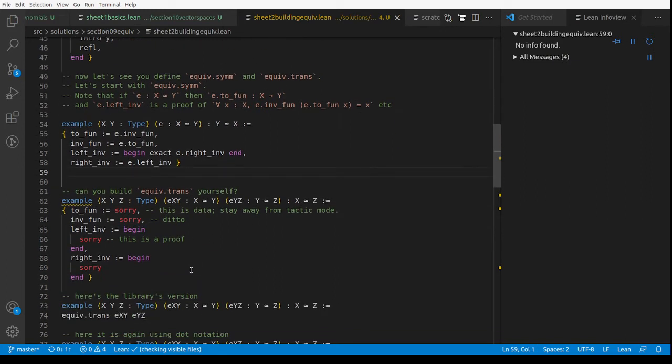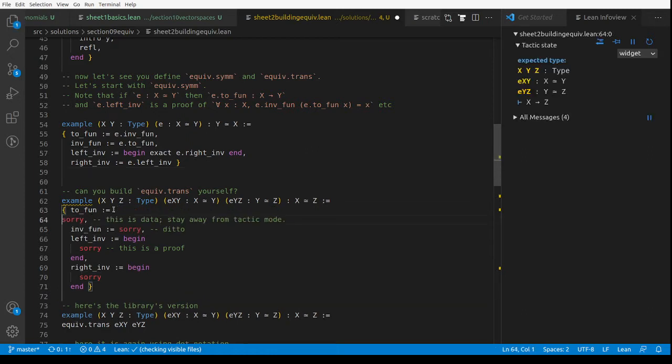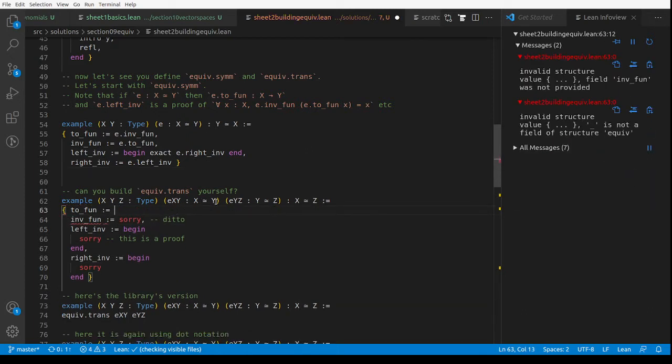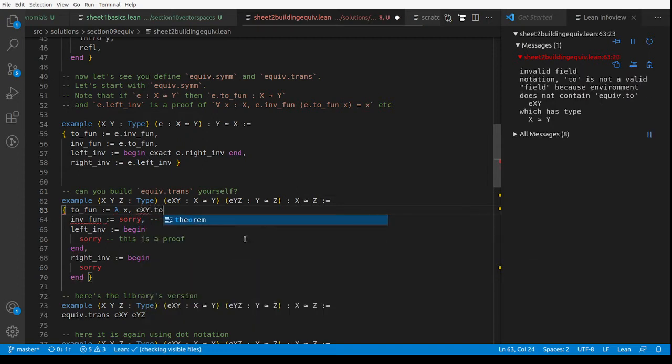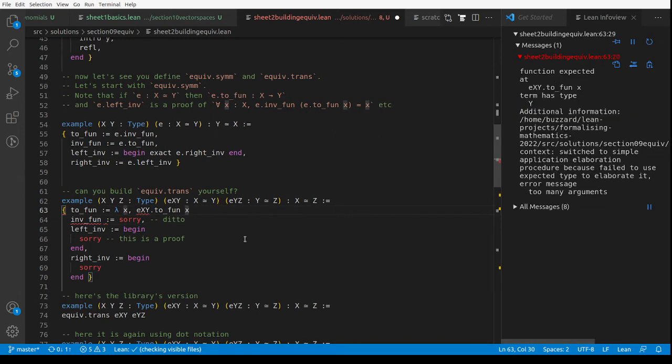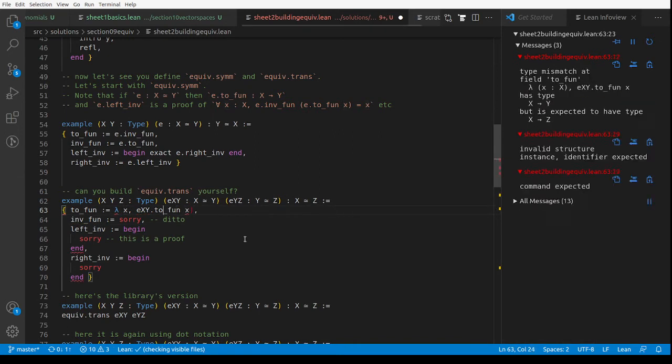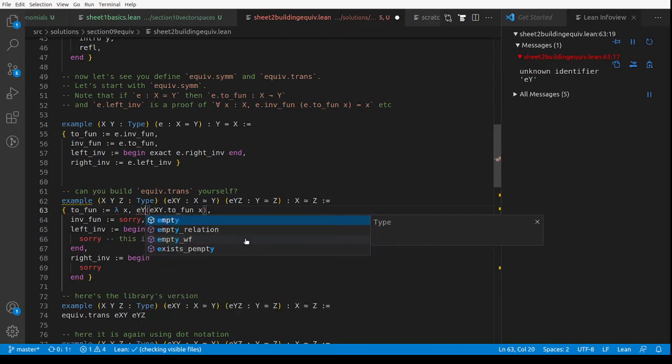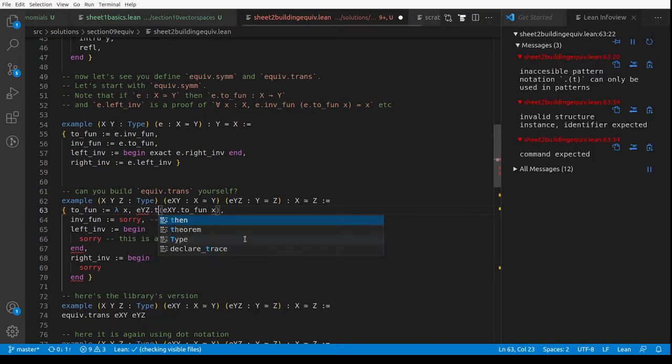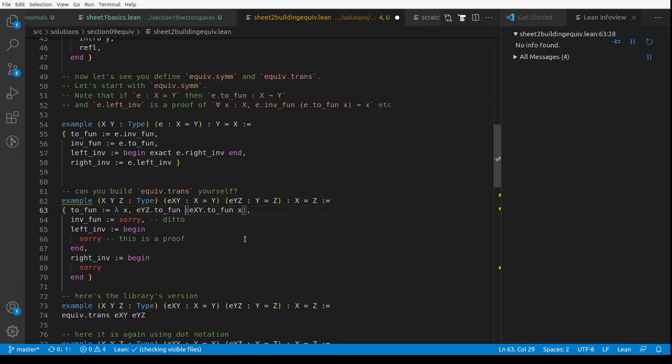So equiv.trans, what are we doing here? We've got a bijection between x and y and a bijection between y and z, and we need a bijection between x and z. So that would be lambda x, and then I guess we want to do exy.toFun x. That's an element of y, and so we want to apply eyz.toFun of that. So once I've spelt it right, there you go, that's compiled. Got no errors, you see, that's how I know. So that's that function.